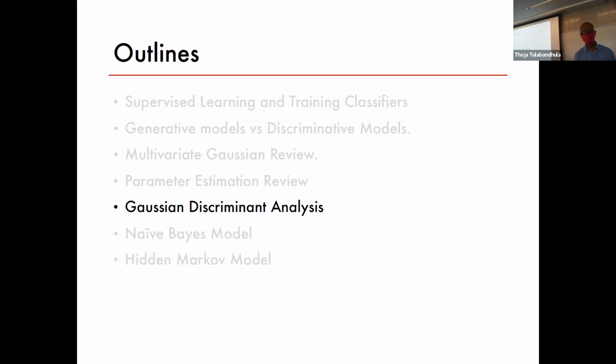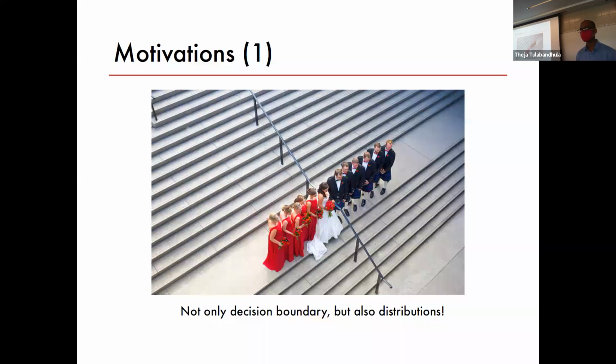Okay, so with that, let's talk about Gaussian discriminant analysis. This is a generative model, and we'll talk about how it's related to an example discriminative model, in particular logistic regression. We did a review of parameter estimation. Let's come back to our original narrative about discriminative models versus generative models. Remember that with generative models, we care not only about the decision boundary but also the distribution, in particular the distribution of the features given each class, for example in the classification setting.